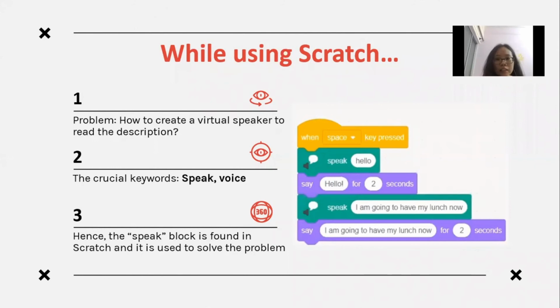While I explored the Scratch app, I found a block with the keyword speak. So the keyword has become the crucial keyword to solve my problem. The speak block is found and it is used to solve the problem, which is creating a virtual speaker to read the description.